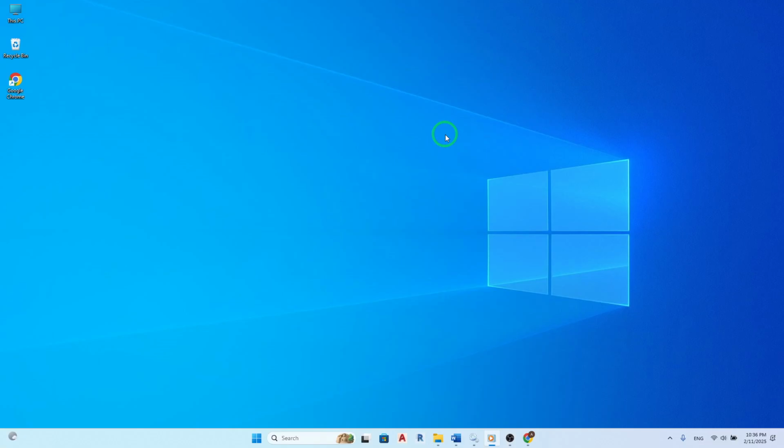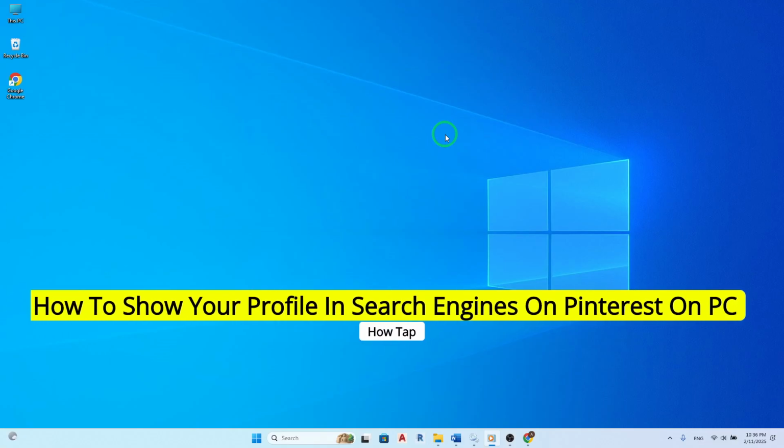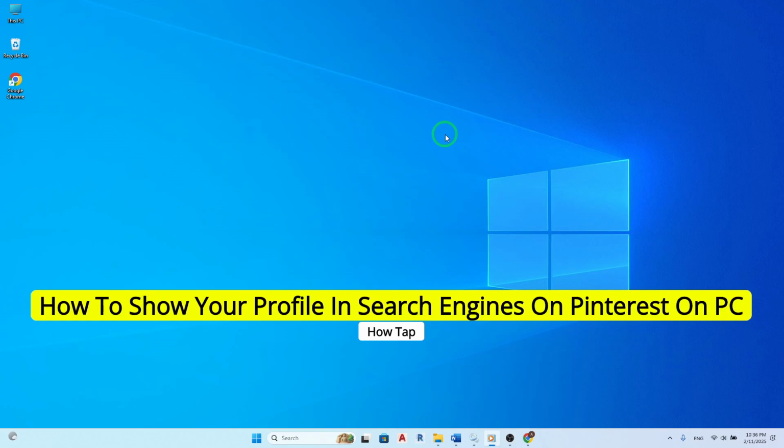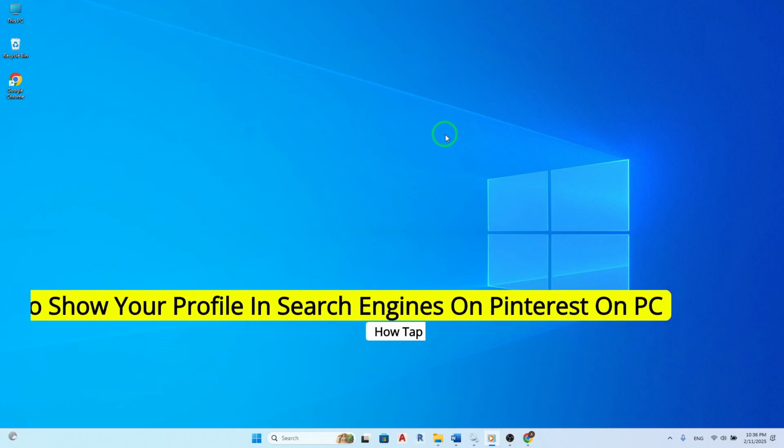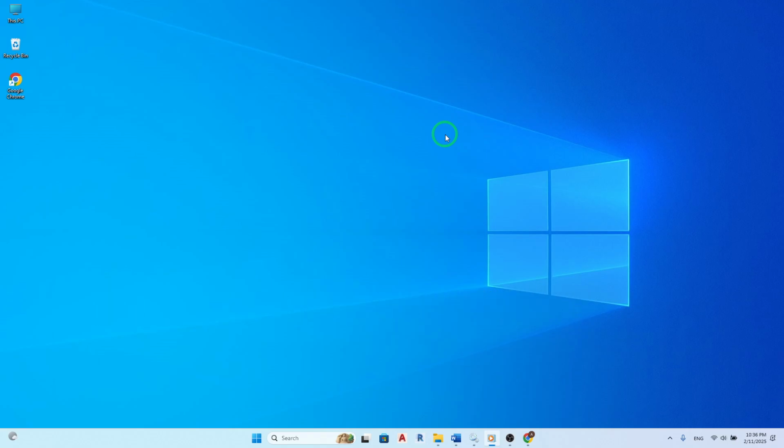Welcome. Today, we're going to walk through how to show your profile in search engines on Pinterest using your PC following the latest updates. If you want more repins, followers, and traffic from Pinterest, optimizing your Pinterest profile properly is key. Pinterest SEO is the practice of optimizing pins, boards, and profiles on Pinterest to improve their visibility and ranking in Pinterest search results. Let's get started.